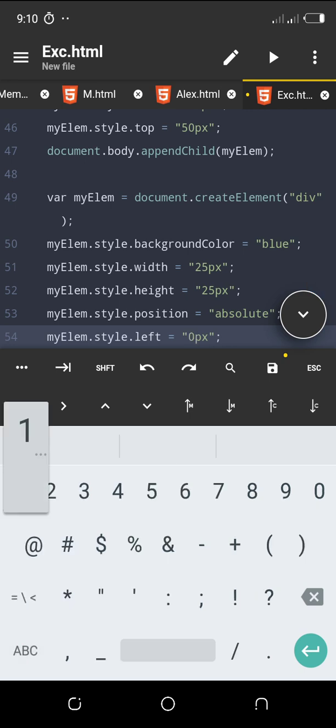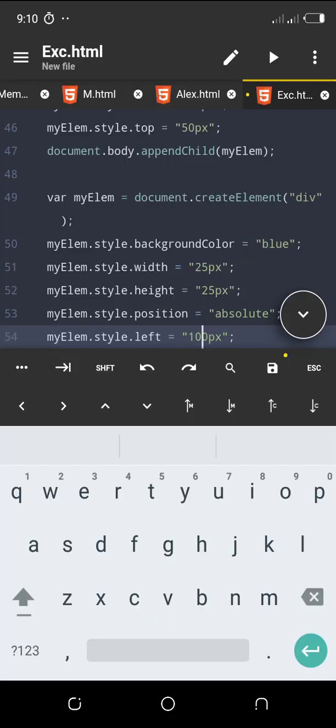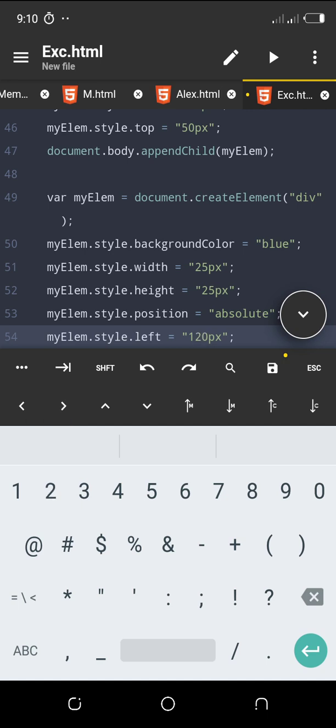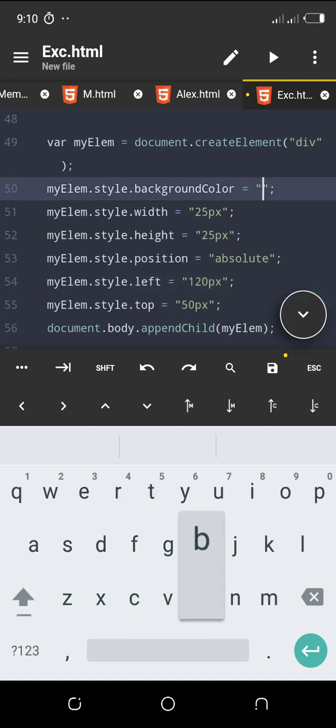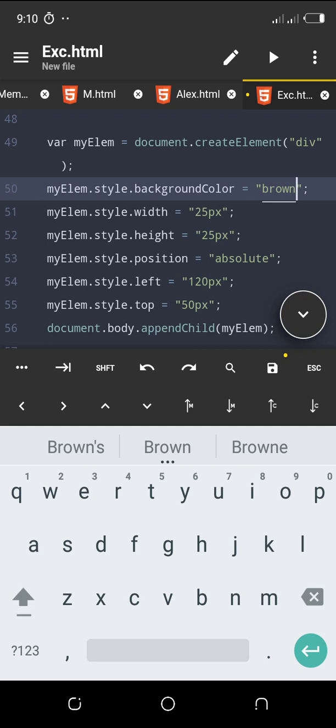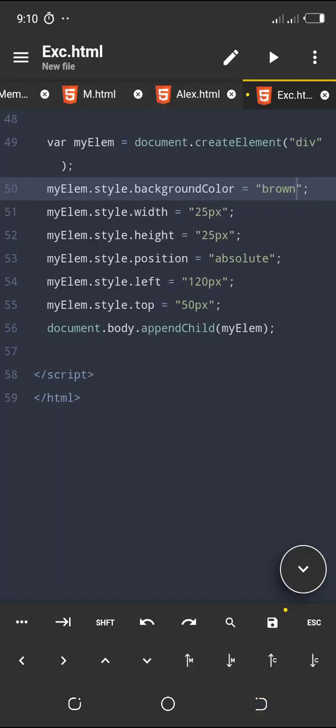I'll say this should be 100. So we have 1, 2, 3, 4. You can see we have more than this one. Wow. We multiplied 1 with 4, so 4 times itself.